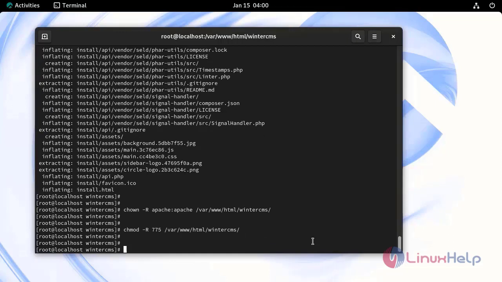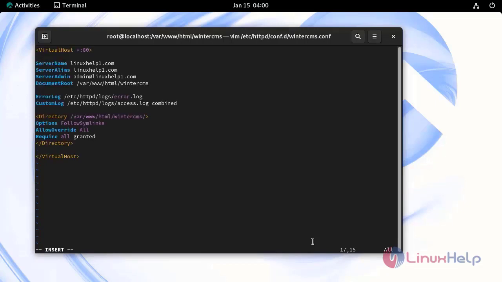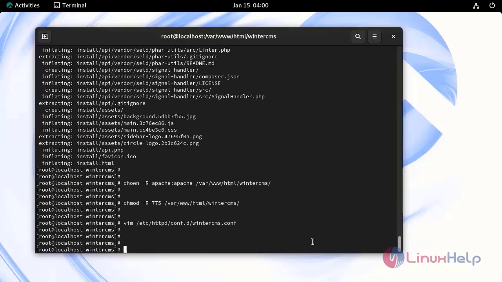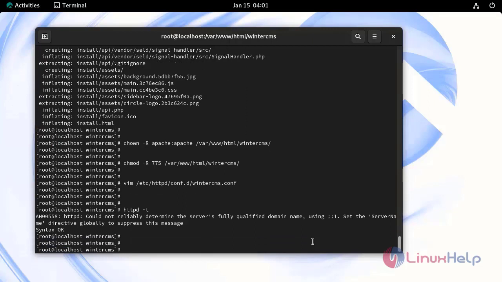Next, create a virtual host for Winter CMS on the following location. Press I to enter insert mode. Here insert the following lines. Now save and exit from the file. Now check the syntax of Apache configuration file by using the following command. Now the syntax is OK.